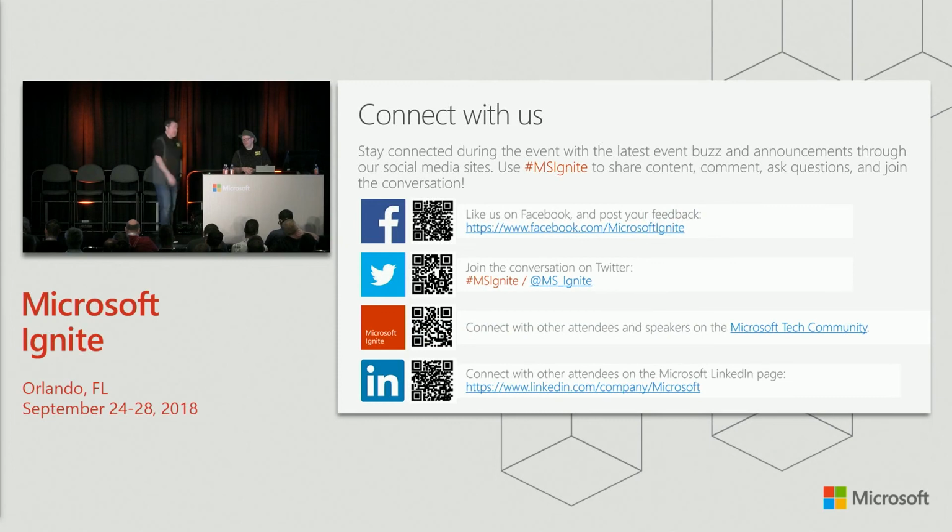So that's how you can connect with us on social media. The Twitter hashtag is hashtag MSIgnite. If you need to get in touch with somebody official from the event, they follow at MS_Ignite. But there's a whole raft of people that follow the hashtag MSIgnite as it is.